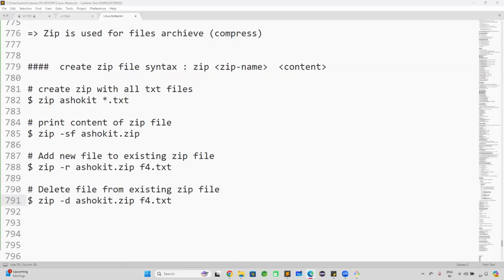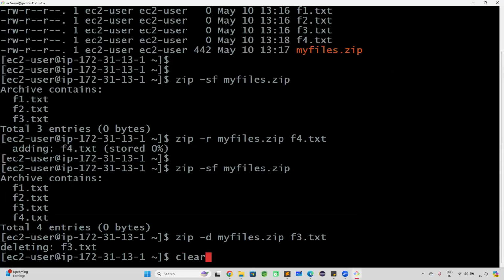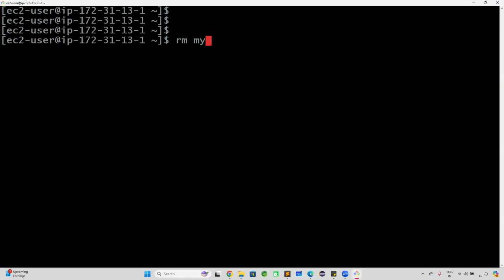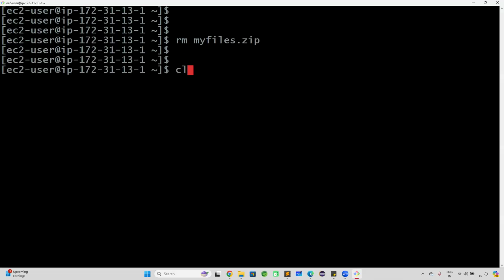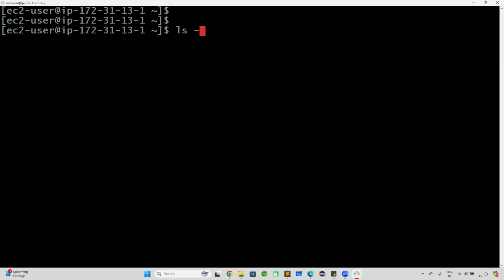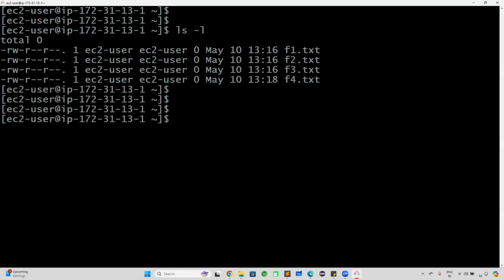Okay. Then how to create a zip file along with a password? Let me remove myfiles.zip. I have removed the zip file. Now I want to create a new zip file by using the zip command, and when I'm creating the zip file, I want to give some password for that also.